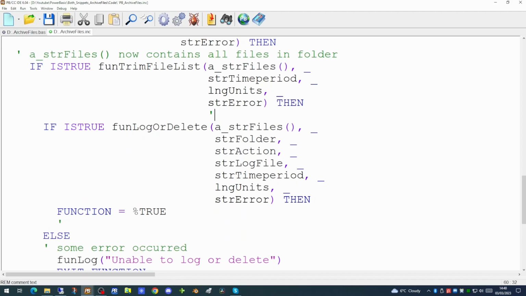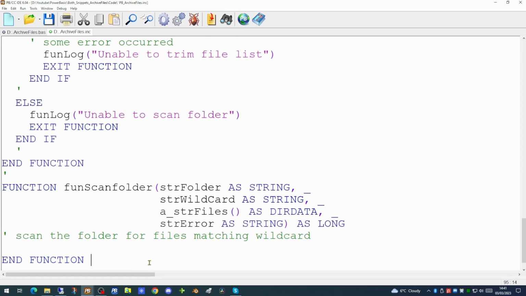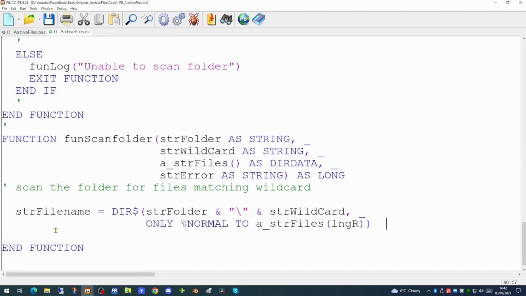So having created the archive files function, we now have to create these new subfunctions. Let's start first with the scanFolder function. As the name suggests, this is the function which will be scanning the folder of our choice, using the wildcard and populating the array. Within this function, we're going to be using the dir command. The dir command can be used, as you can see, to pass information to our array directly. However, we're going to be running in a while loop.